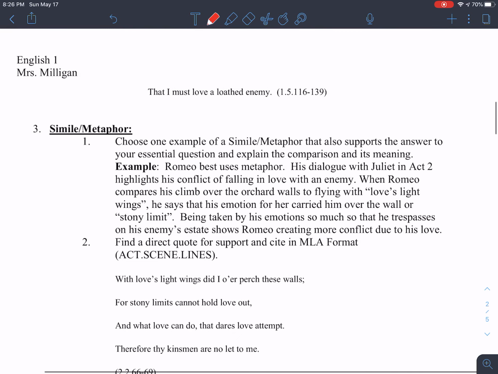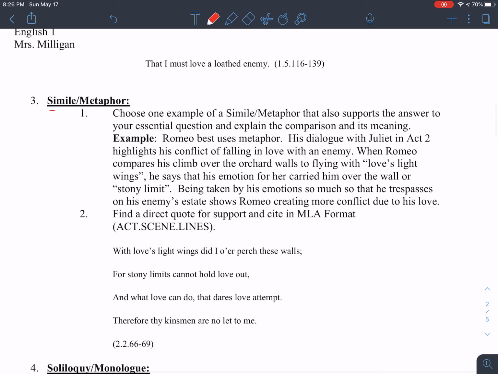The next element you're going to look at is an example of simile and metaphor. Here you're going to choose a simile or a metaphor that supports the answer. And again, you can go back to your Notability files on simile and metaphor and choose one that you think may apply to this piece. If it doesn't, then make sure you choose a simile or metaphor from throughout the play that will show or support your answer to that essential question.